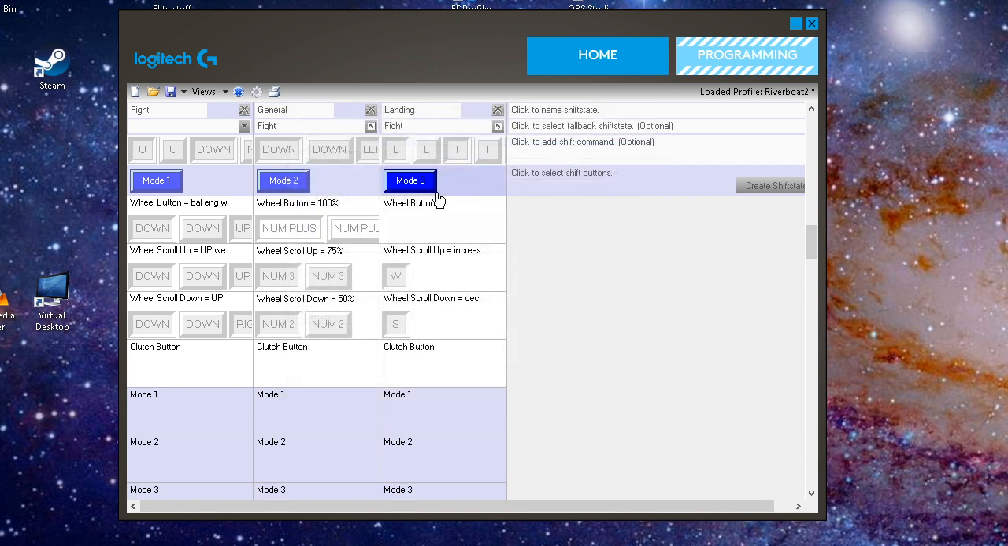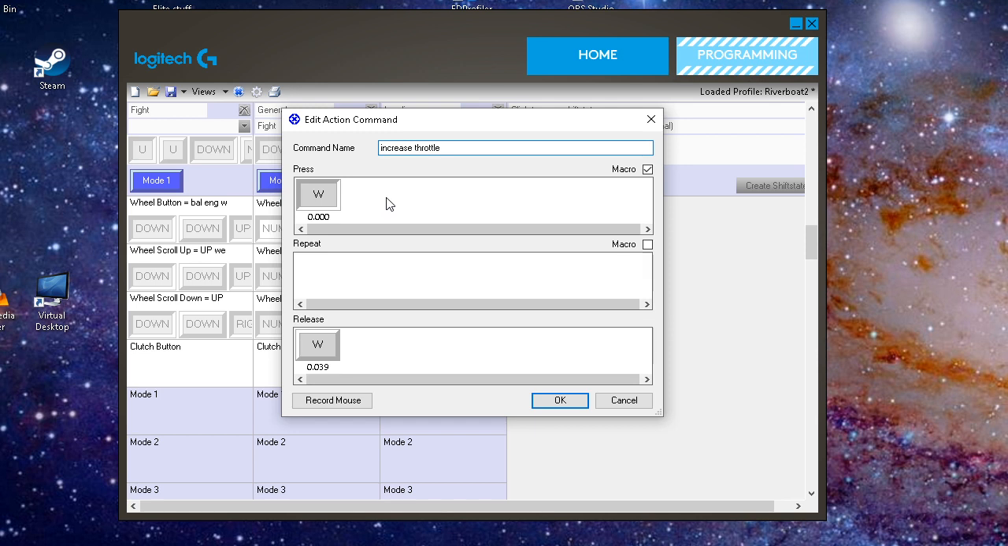All right. Now under landing, there's nothing for the wheel button click, but this I quite like as well. Because the throttle is quite sensitive and you move forward and you move backwards and you overshoot your landing spot. So what this will do is, I don't know why it's a macro, but if you scroll it forward, it will increase your throttle by a very small margin, and then as soon as you stop scrolling, it will release that button to stop it from moving forward.